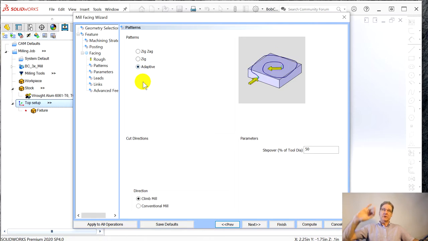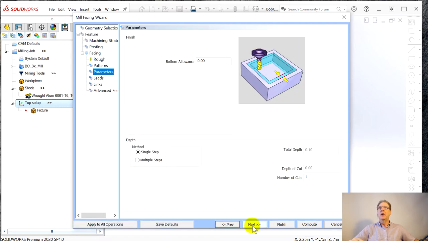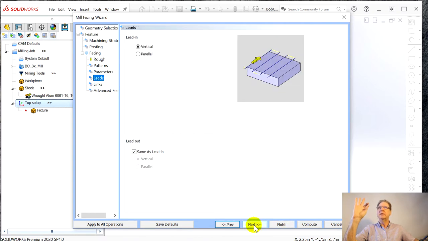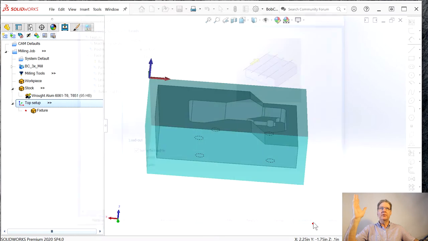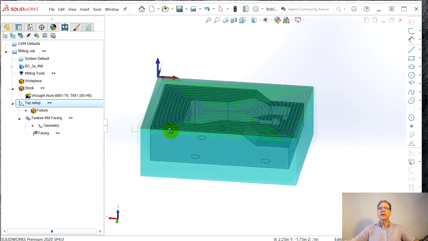Adaptive. This is the swoopy tool pass that doesn't put a lot of tool load on. 50% step over, climb milling, yes, next. Parameters, no bottom allowance, go right down to true. Just one step's fine because there's only a tenth of an inch of meat. I think we can compute over here. You might not see that, but, and there it is.